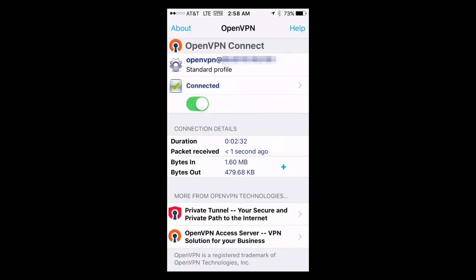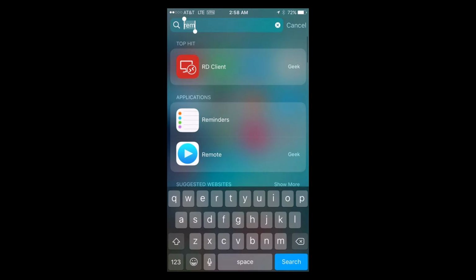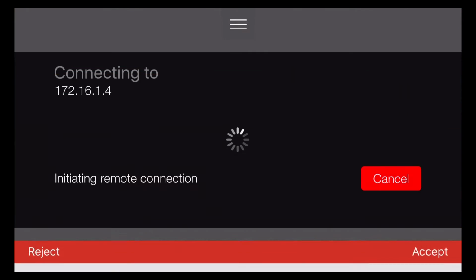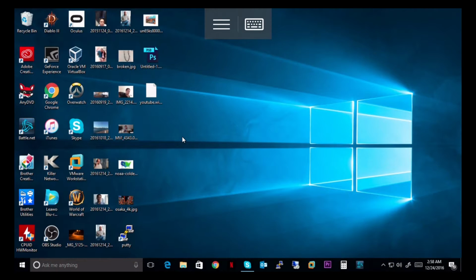Okay, so for something cool right now, just to test the VPN, you can go ahead and download the remote desktop app by Microsoft, which I already have. So I'm going to go ahead and open that. It's the RD client. As you can see, once you set that up, you can have Windows 10 running in your iPhone. Isn't that pretty neat?